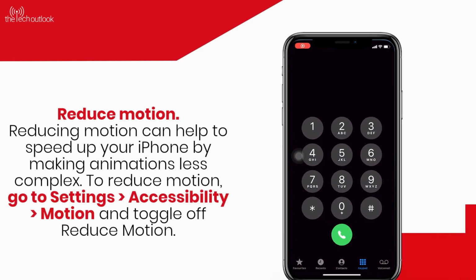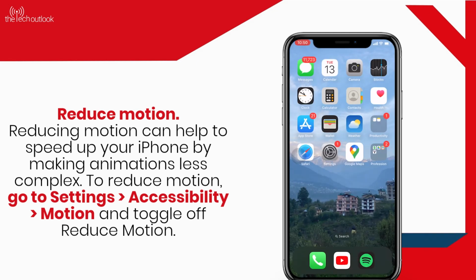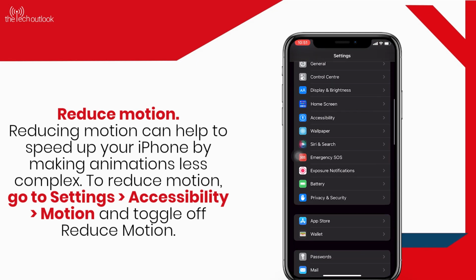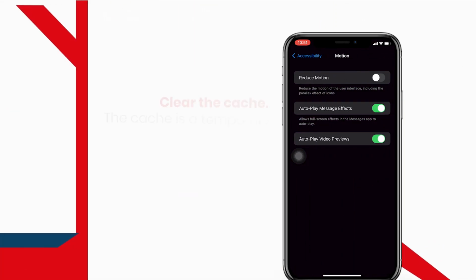Reduce motion. Reducing motion can help to speed up your iPhone by making animations less complex. To reduce motion, go to Settings, Accessibility, Motion and toggle on Reduce Motion.